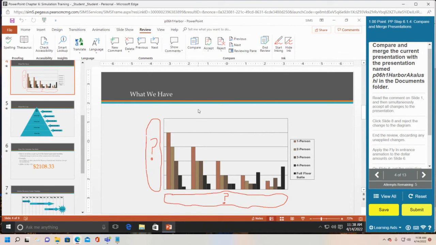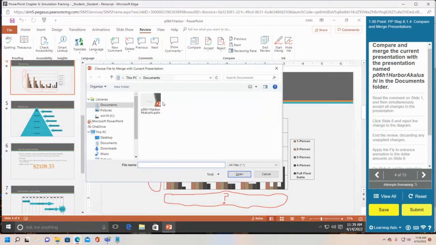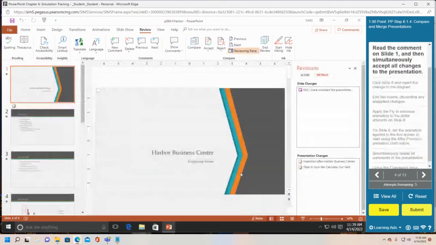All right, so in our Review tab, I want to compare. So here's compare and merge. Click compare. Okay, here's where that file is, P06H1 Harbor Akalushi PowerPoint file. Say merge it. Oh, okay, well, that was that.